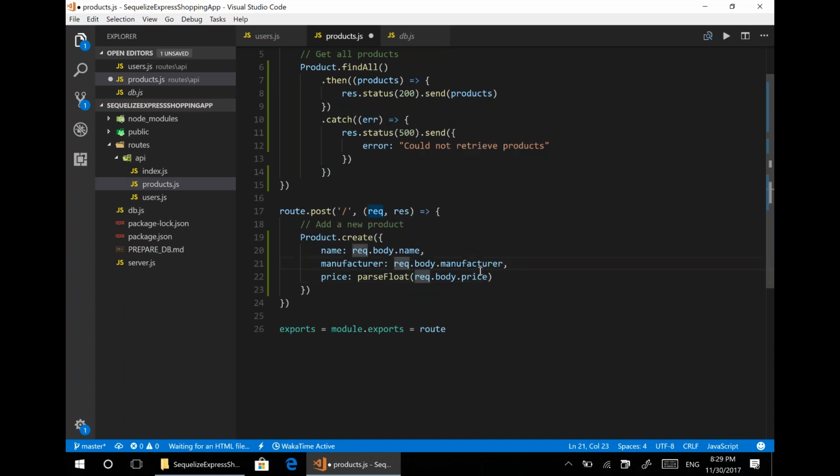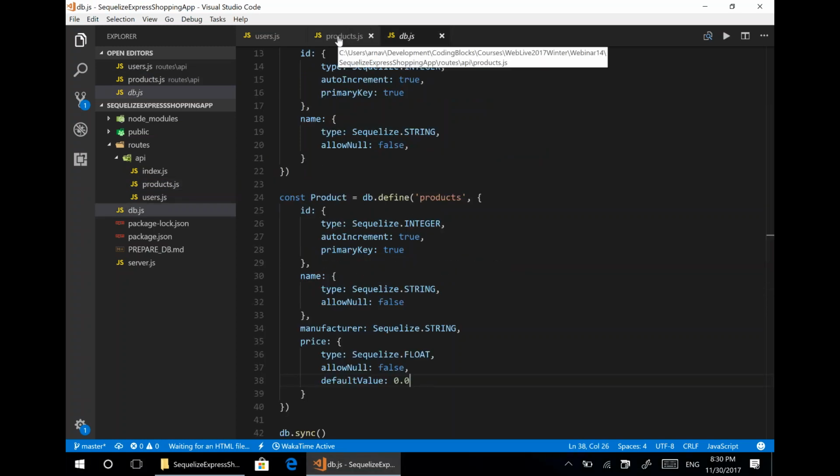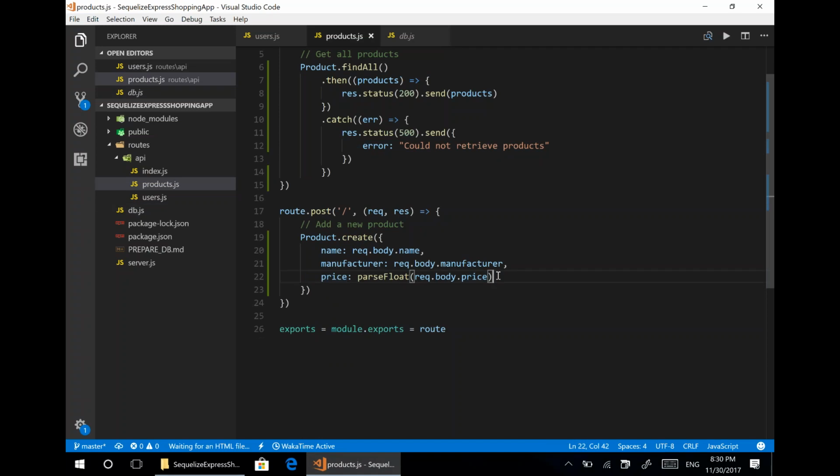Why parseFloat is because the price in a post request, all data goes as a string. req.body.price will automatically turn into a string when I send it. So I need to make sure that I parse it into a float. Otherwise, it will get saved to the DB in the form of a string, which the DB will not accept because the price column is a float. Correct. So that's pretty much it.